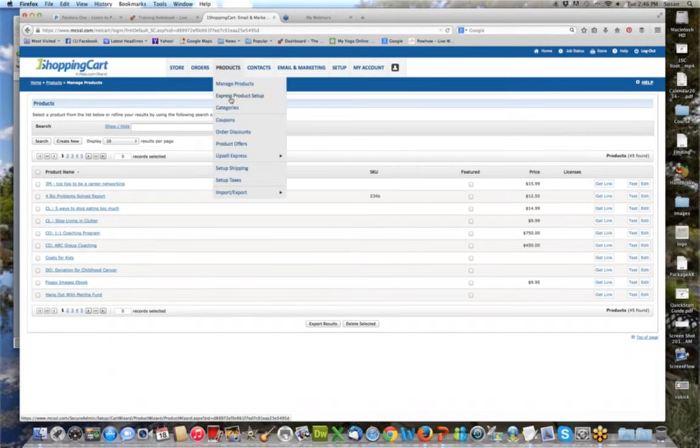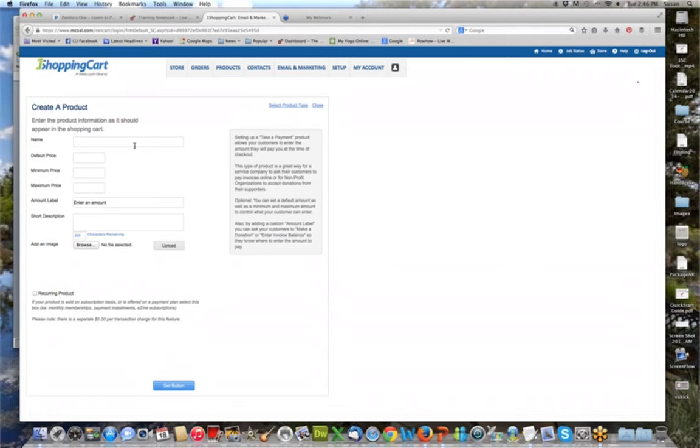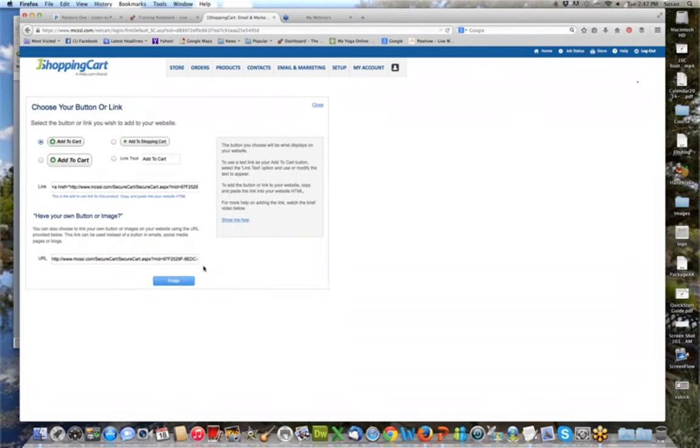The other thing under products, you can also do an express product setup. This is easy. You choose whether it's a regular or a take payment, right? So I can say, well, it's a take payment. And I could say, feed the hungry for the holidays. Okay, is there a default price? It's $1. The minimum price is $1, and the maximum is $100, right? Okay, I can add an image if I want. Is it a recurring product? I could turn that on here, right? I could get a button, which takes it to here. From here, I could just say finish.